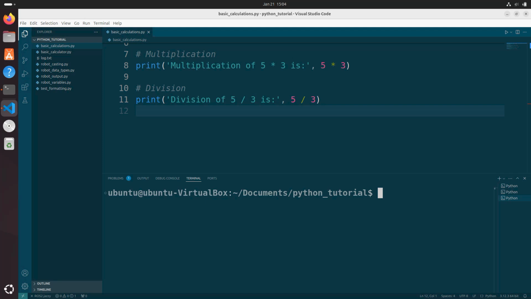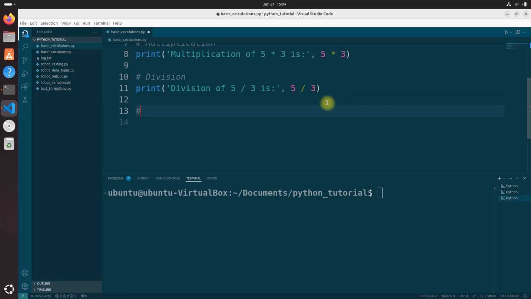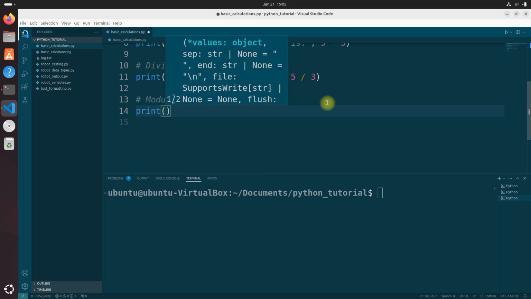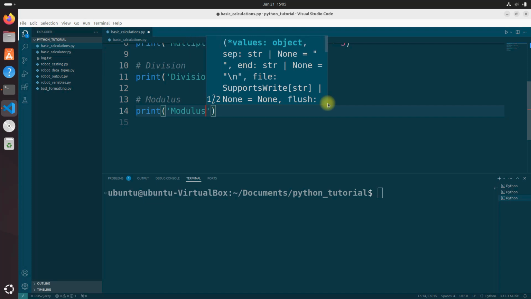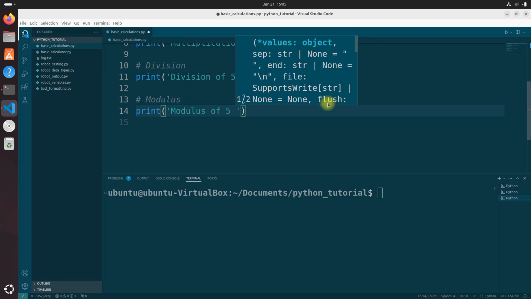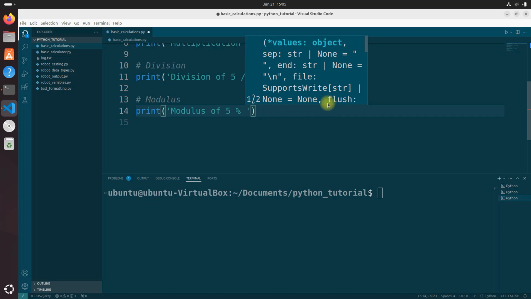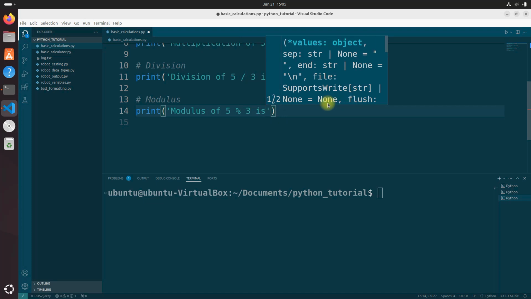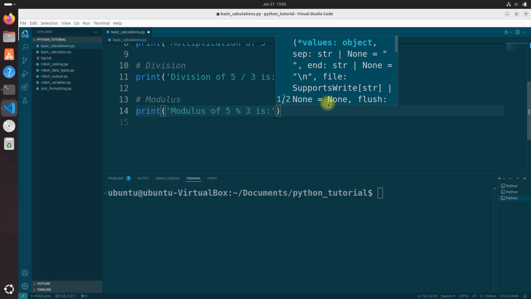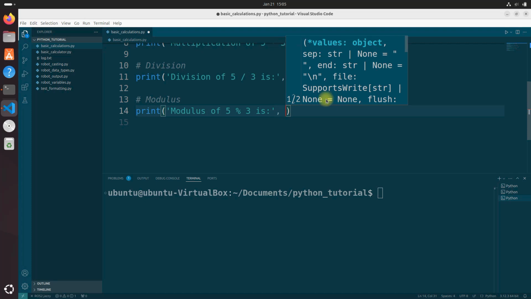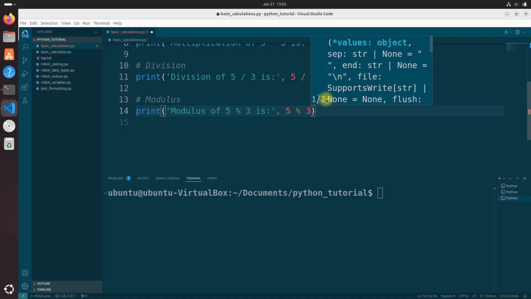And finally, let's look at the modulus operation. The modulus operation gives the remainder of a division. So I am going to go down here, and let's do modulus. Print, open parentheses, modulus of 5, and then the percent symbol for modulus. 3 is, and let's do comma, 5 modulus 3.